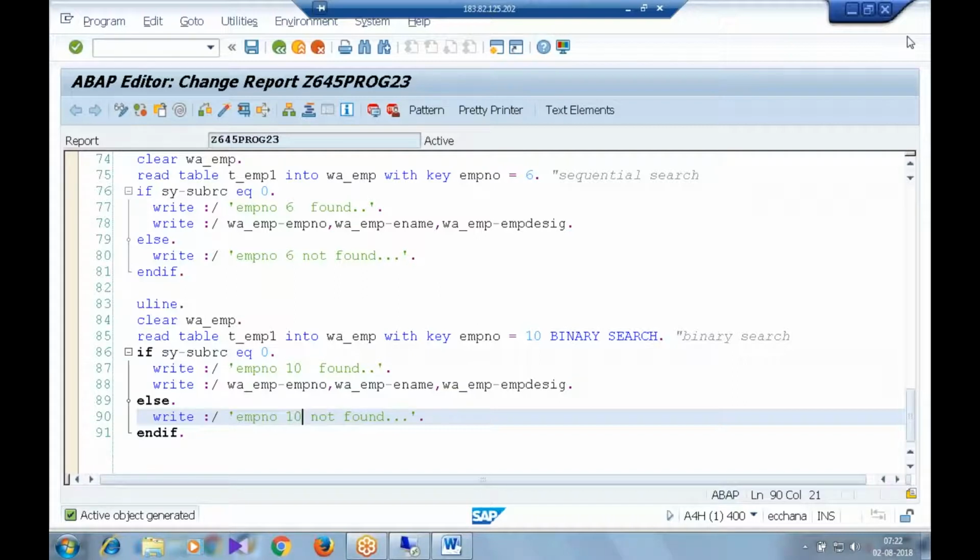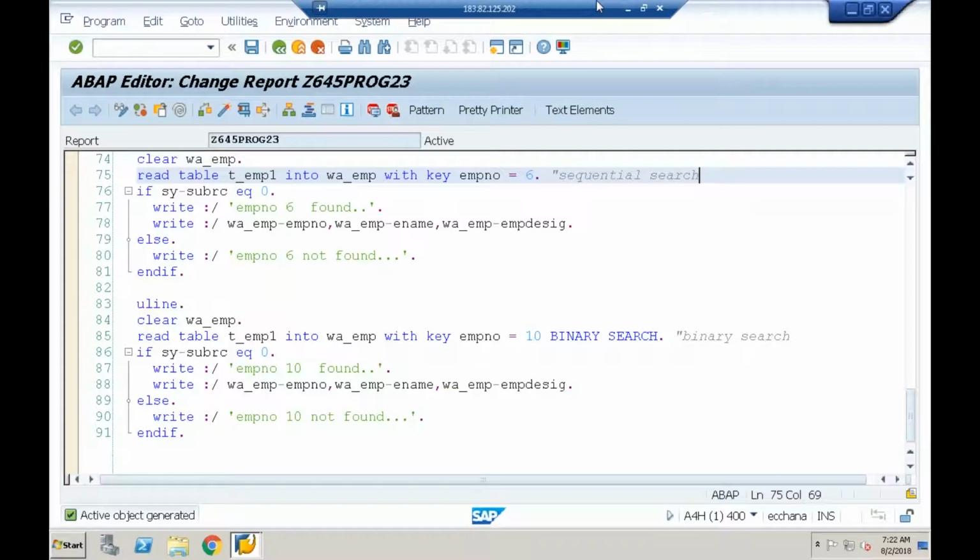Okay, so I'll summarize this. What is sorted internal table? While adding the data itself, SAP will arrange the data in sorting sequence of the key field. And when you're declaring the sorted internal table, declaration of key field is mandatory. It supports both non-unique and unique key. Non-unique means it can hold duplicate values. Unique means it will not hold the duplicate values.